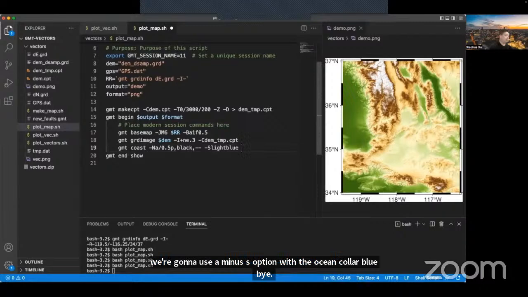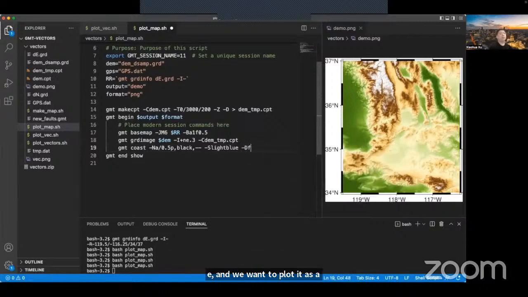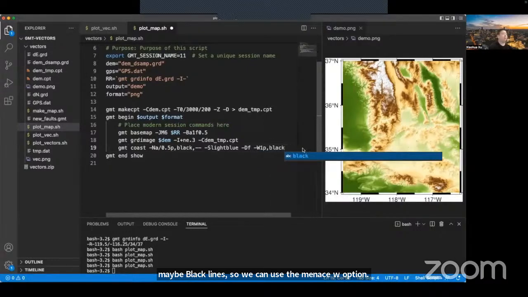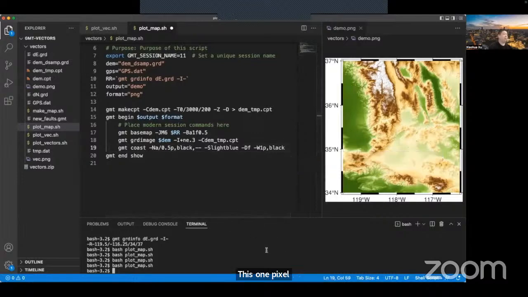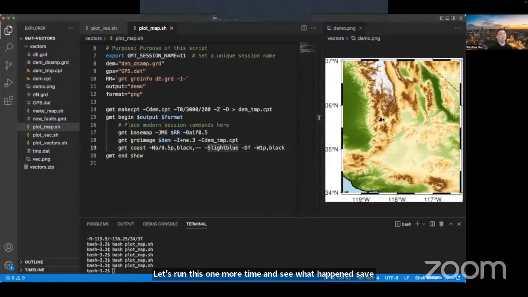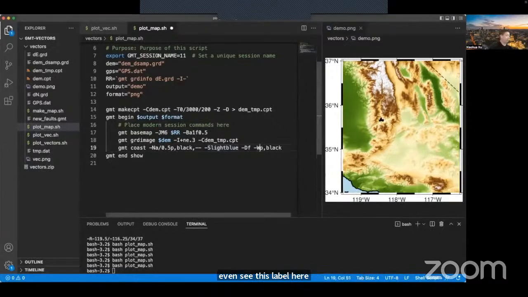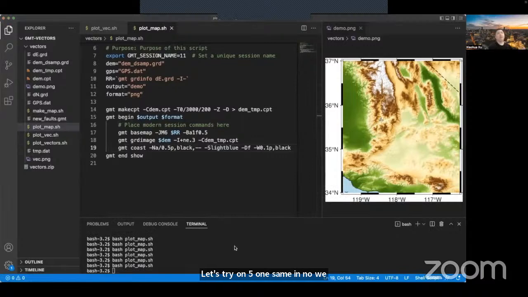And we want to plot it at full resolution. And also we want the coastline to be plotted with some black lines, so we can use a -W option. It's 1 pixel, black. All right, let's run this one more time and see what happens. Oh, save this first and then run it again. Oh yeah, 1 pixel might be too thick. You can't even see this lake over here. Let's try 0.5, maybe 0.1. Save it. Now we can see the lake, cool.